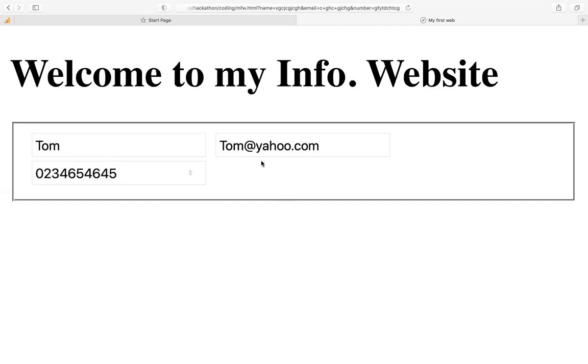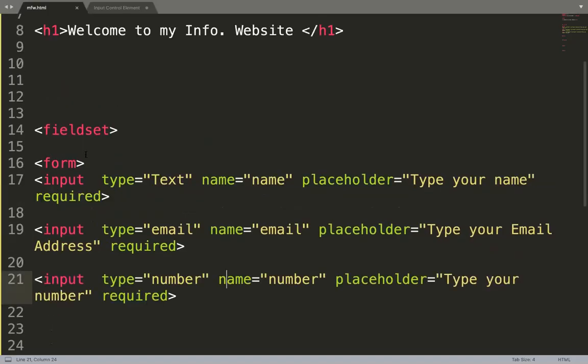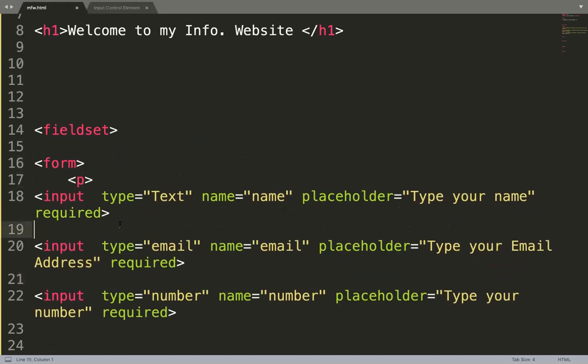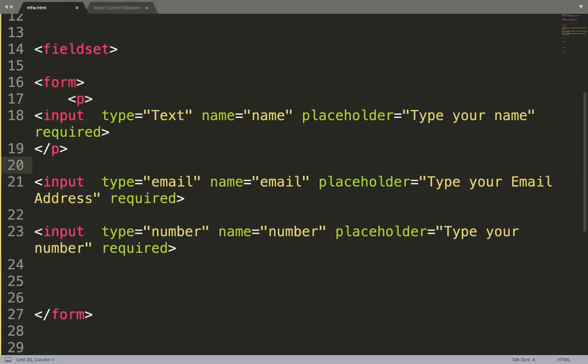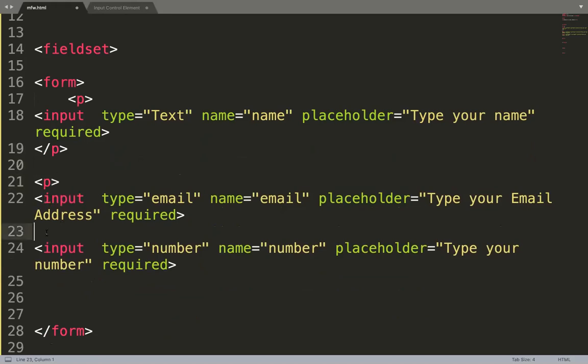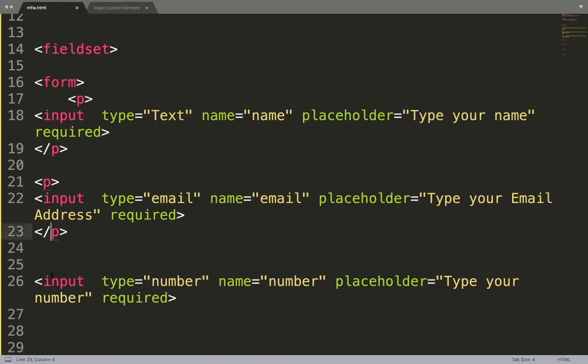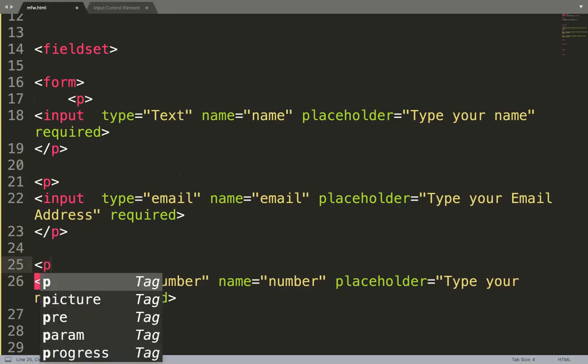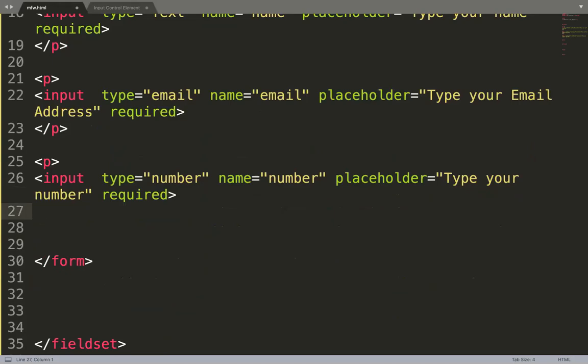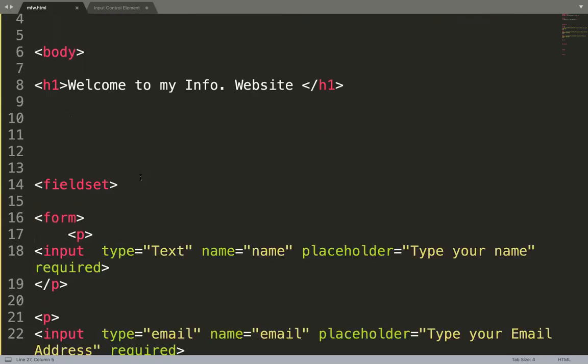Now, I told you automatically it's going to be in a horizontal form, but I want this arranged in a vertical order. So I'll just put each of them here as a paragraph, each of the input fields. The form, you can add as many things as you want. It depends on you and the information you want to take from that person.